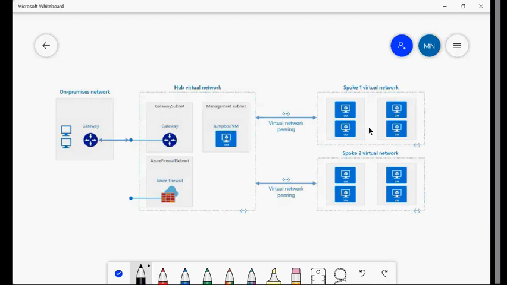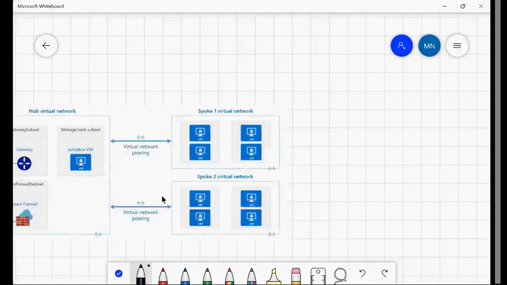You are connecting this VNet to this VNet so that these VMs can talk to this VM, and this VNet can talk to this VNet. But ultimately, you need to come up with peering here, and peering is possible between.